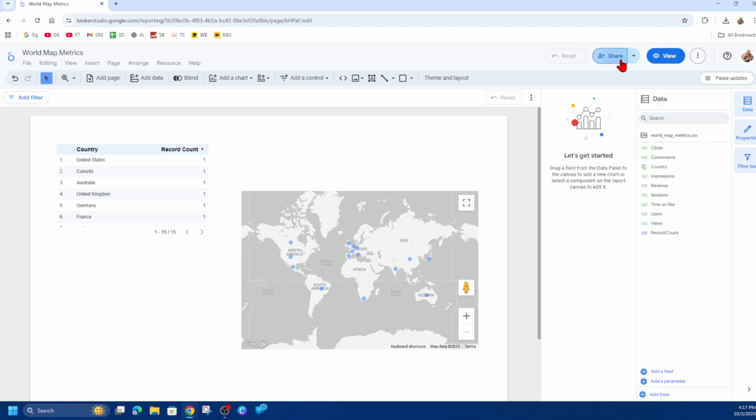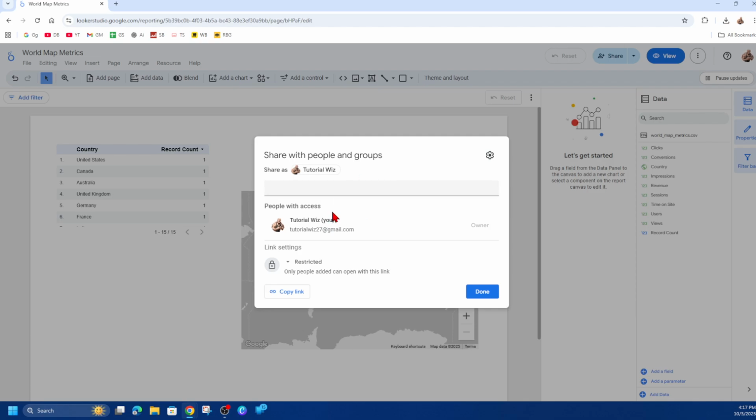Now once you've finished creating your report, you can go ahead and share your report. So you can go ahead and click on the share button, and then from here, link settings, we keep this restricted, unrestricted, or public. So if I want to do unlisted, copy link, and I can go ahead and share that to friends, family, or socials.